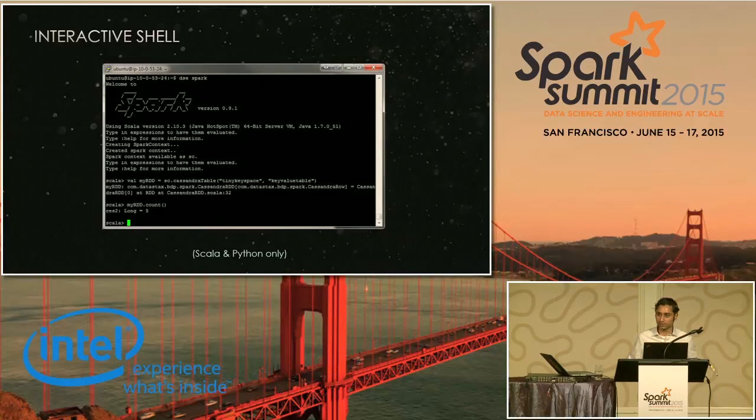There's a REPL, a read, evaluate, print loop, which is interactive. So the reason the REPL is cool, and only Scala and Python provide this, and R as well now, but Java doesn't provide a REPL. And Java is not an interactive language. You kind of write your code in the IDE, you build your jar, and you submit it to the cluster. But then you wait for it to run, and then you look at the results. You don't get a feedback loop right away.